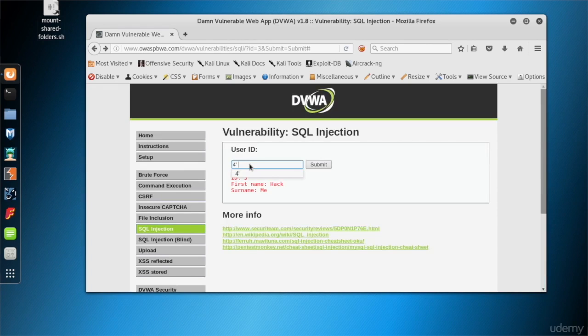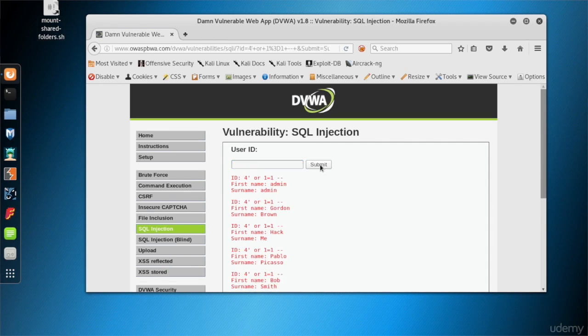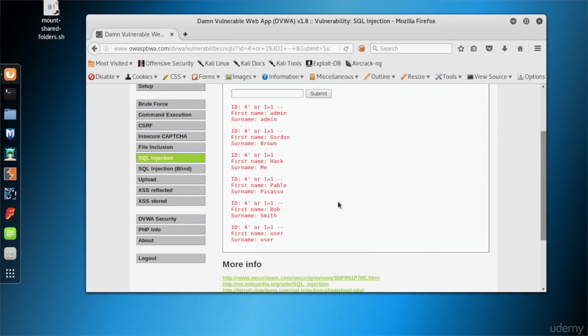So let's submit this: 1, single quote, or 1 equals 1, double dash, space. The database system of the application, MySQL, requires a space character after the double dash, so don't forget to put a space after the double dash. And what do we have here? Now we have the name and surname information of all records.